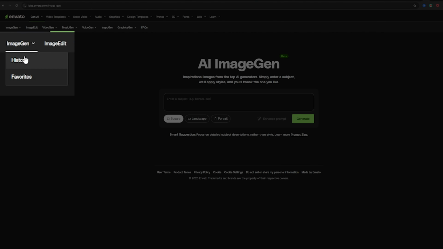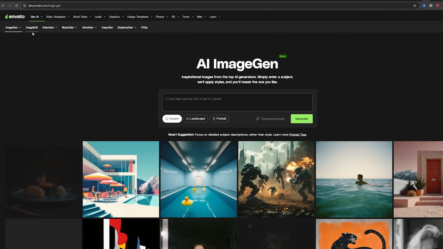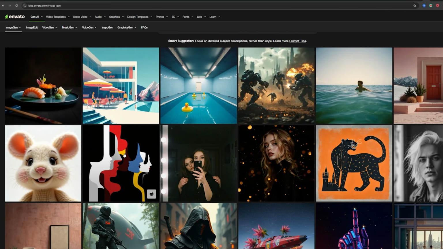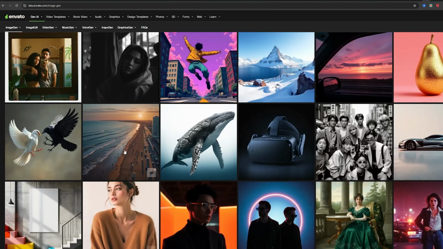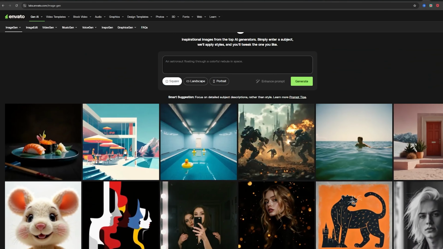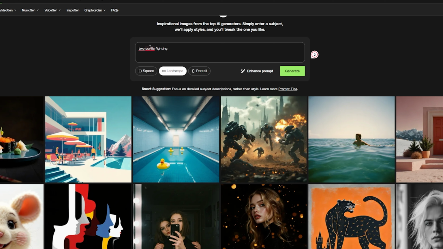While this is generating, here are other cool things you can do on this platform. The image generation tool allows you to generate an AI image using a simple prompt. Here is a sample of what I did using the image generation. Maybe, for instance, two gorillas fighting.